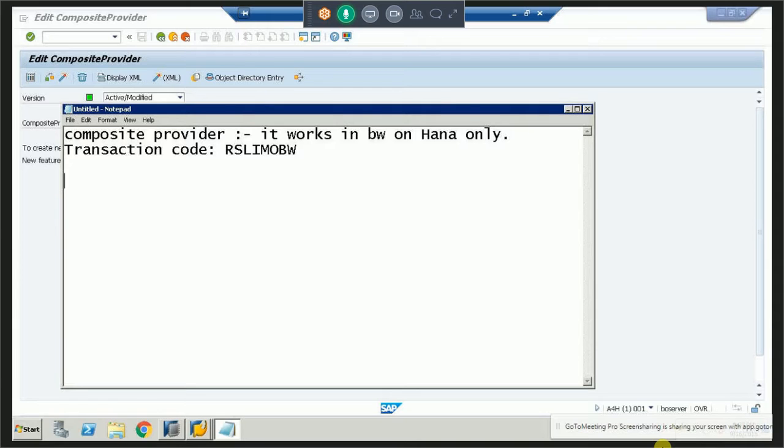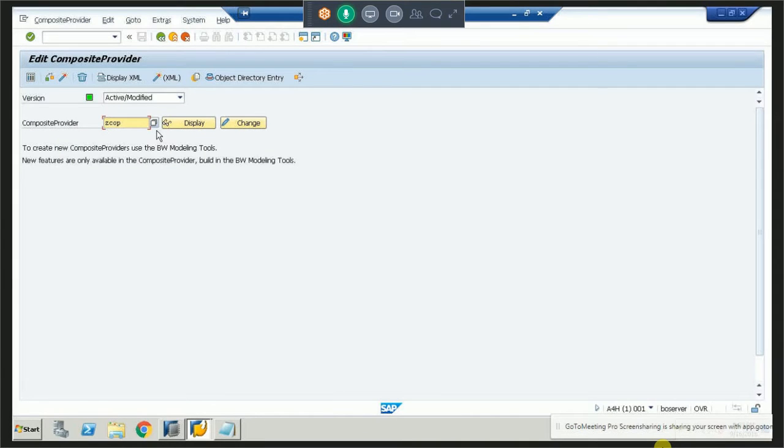Multi-provider is only join. But with a composite provider, you can use join and union, both at once.